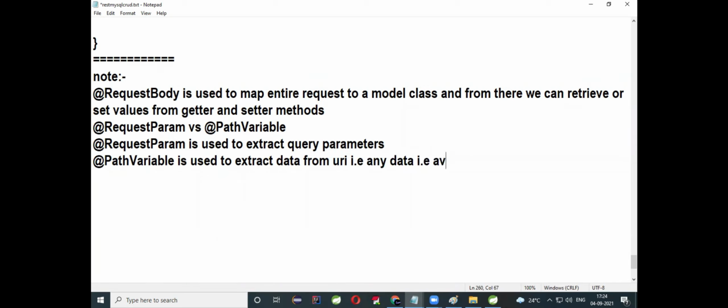@RequestParam extracts any data that is available after the question mark in the URL. Did you understand? @PathVariable is used to return the value that is available in the URI path.